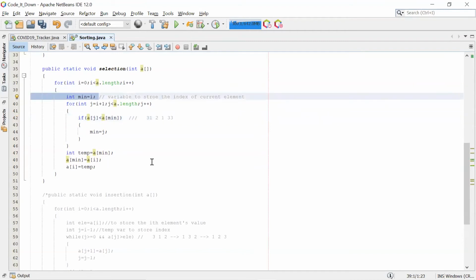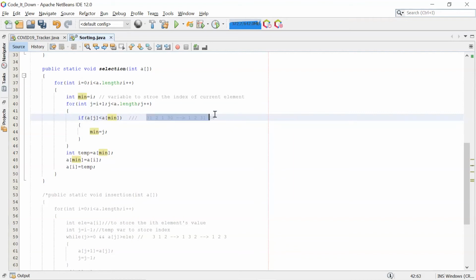In line number 39, I have written a simple piece of code. Here, I have assigned the value of i, that is 0, because this value will be helpful while swapping, right? We have to swap with the 0th element. In iteration number 1, after this, what will happen? The value of i will be 1, right? So this will look like this. Let's take another example here. After this iteration, this will look like this.